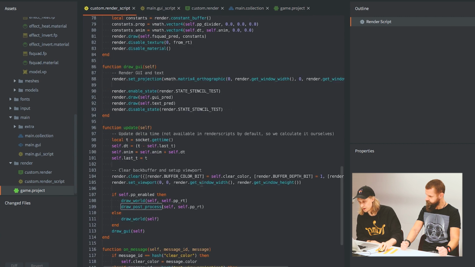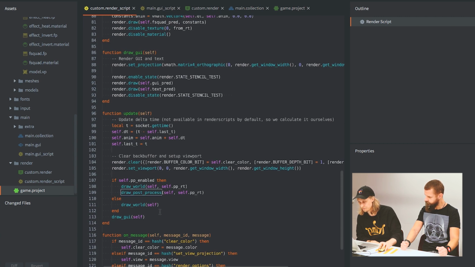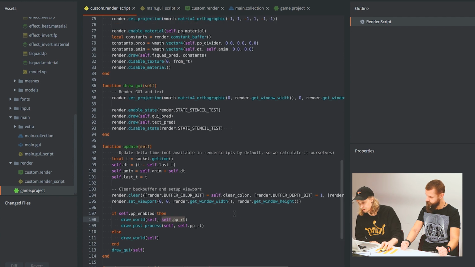And if we go back to the update function here, you can see I have a little if statement here. If post process is enabled, I'll actually draw the world first, and then I'll do the draw post process. And as you can see here, I'm going to pass in a little variable, PPRT, post-process render target, or render texture if you want to call it that. But let's wait a minute and see what actually this variable is.